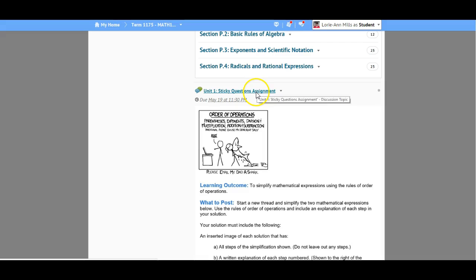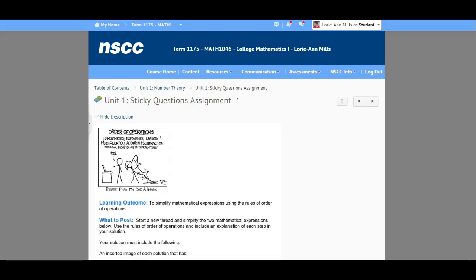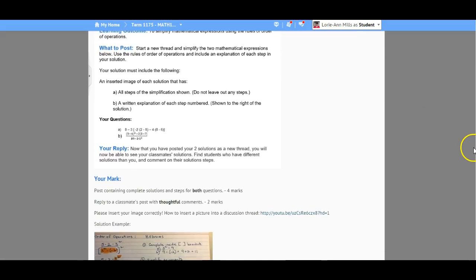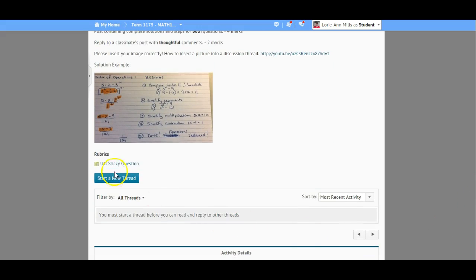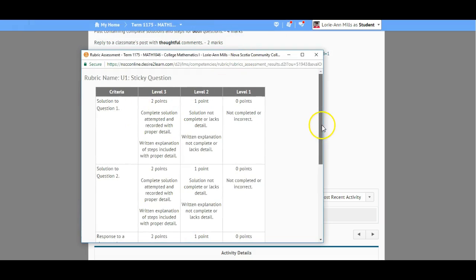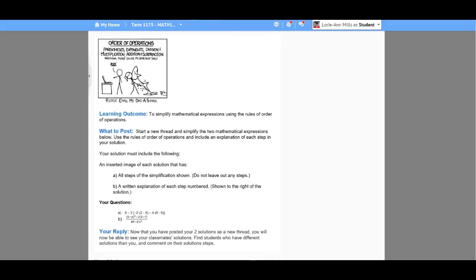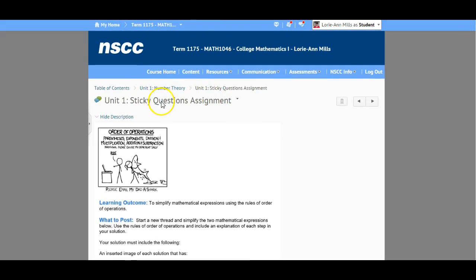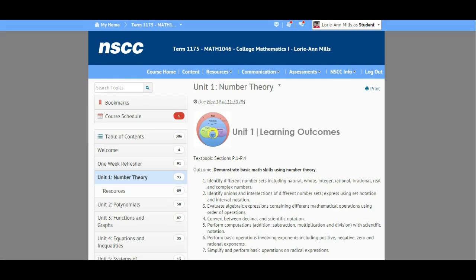And when you go to post, you just click on the assignment title, and you can see that that information is repeated on this page, but at the very bottom, when you're ready to post, you can click on Start a New Thread, and that's where you create your post. And if you'd like to see how that is going to be marked, you click on this rubric, and you can see that it's going to show you exactly where your points are going to come from for this discussion assignment. Now, not all units have an assignment in D2L. You'll have to check that in the unit What to Do guide. But for number theory, we do have a sticky questions assignment, which is a discussion.